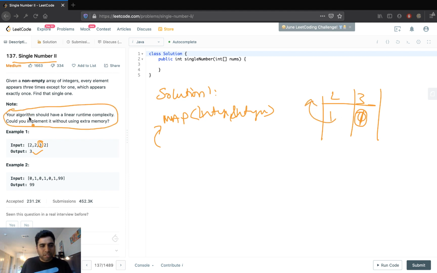There is a note here. Your algorithm should have a linear runtime, which we will have even if we used a map, but they're asking could you implement it without using extra memory. Let's go ahead and implement this version and then we will implement the next version.